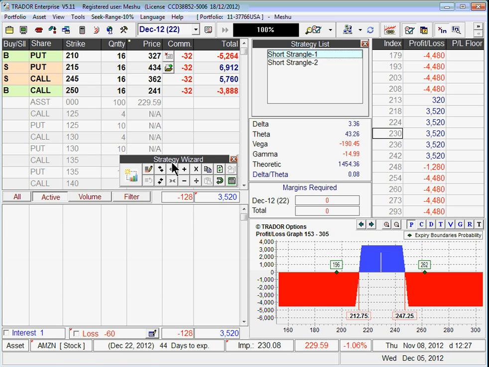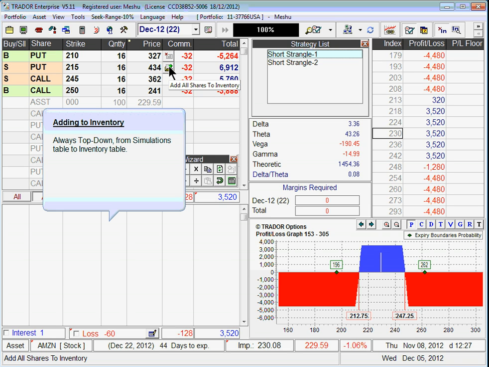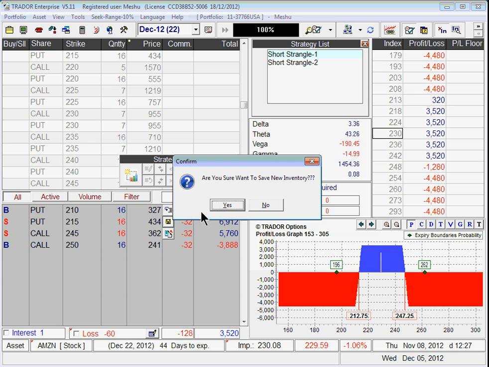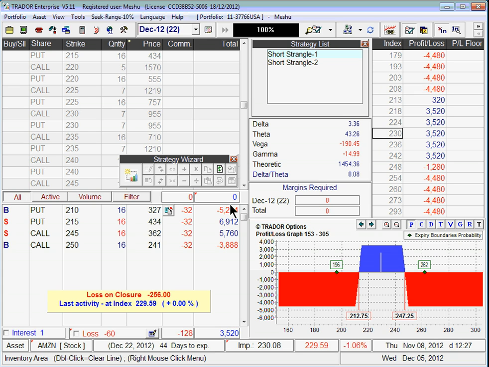Adding options to inventory is always made from the above simulations table by clicking the Add to Inventory Quick Action button. The option will drop down on the inventory table while colored gray, so we know it's not saved yet. And then save it by clicking the Store Inventory Quick Action button on the inventory table. After that, the inventory table color will be white or normal again.